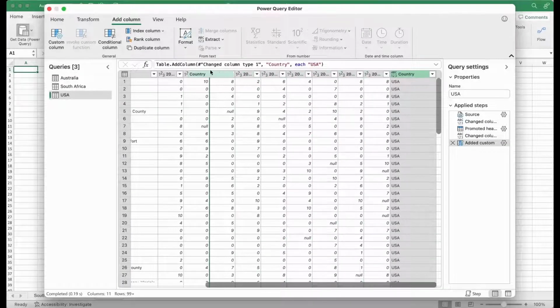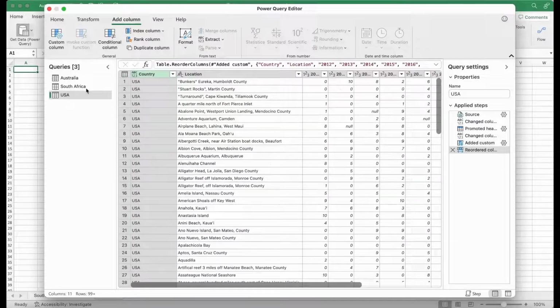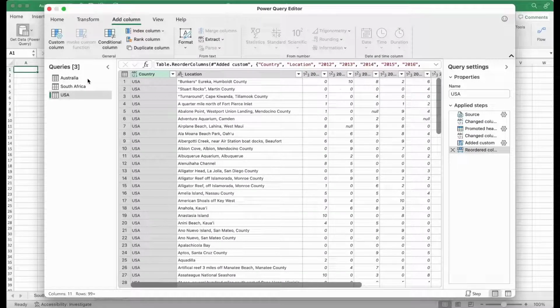I can also move it to be at the beginning of the table. Now you can see that all 3 countries have the same structure. Now I would like to add all these tables into one table so I can get all the insights from one table and clean all at once.